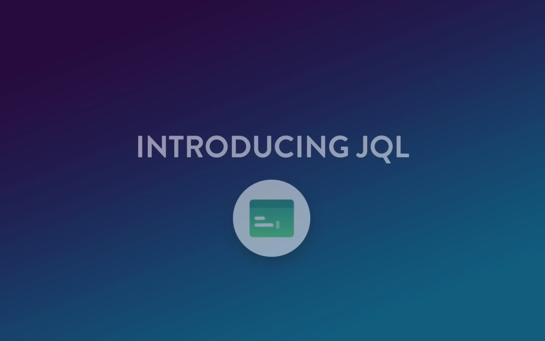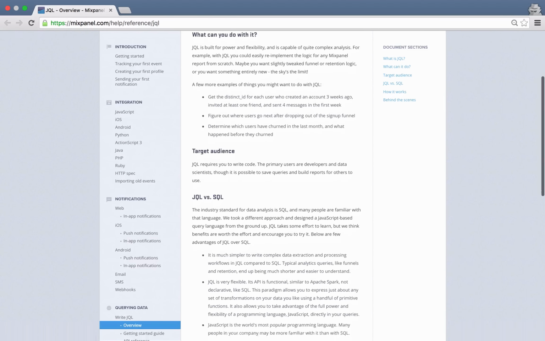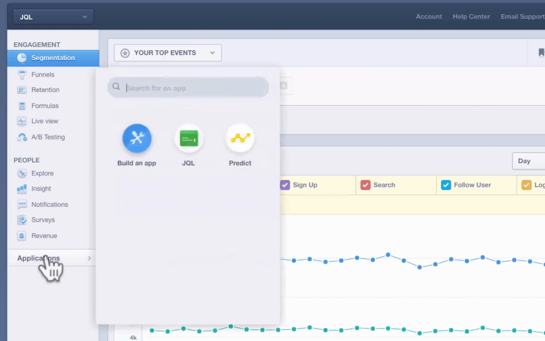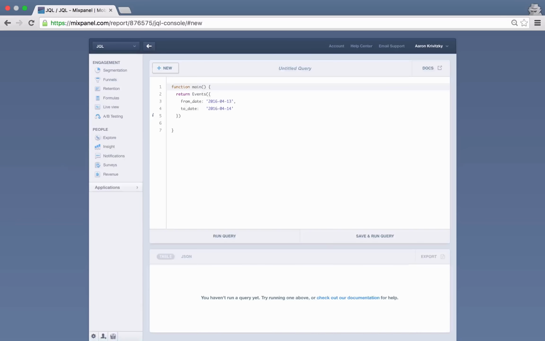Today, we're introducing JQL, a new way to query data. With JQL, you'll write queries in JavaScript, which makes it very flexible, giving you the power to answer really complex questions about your data. You can access the JQL console in the Applications tab of any Mixpanel project. Our query console lets you compose queries and see results right away. Let's walk through a basic query together so you can see how it works.